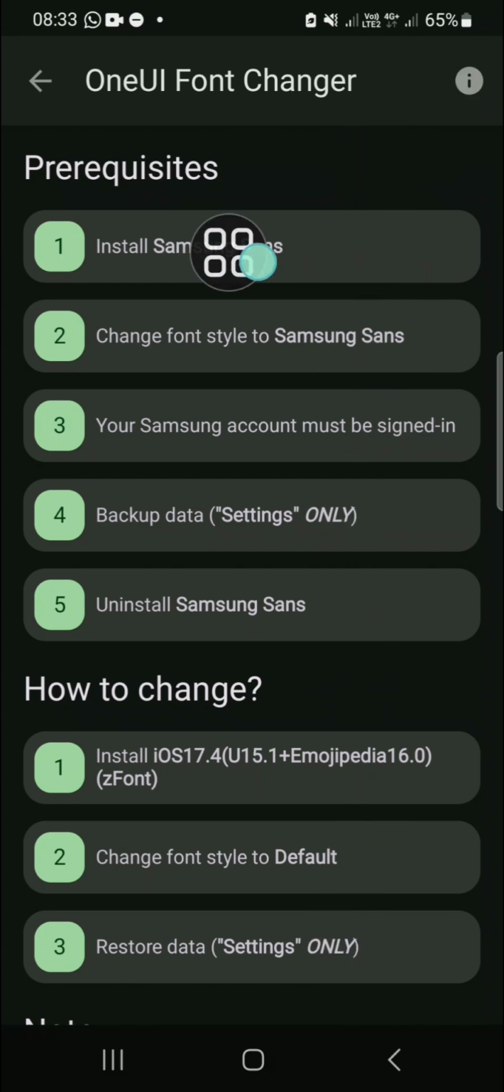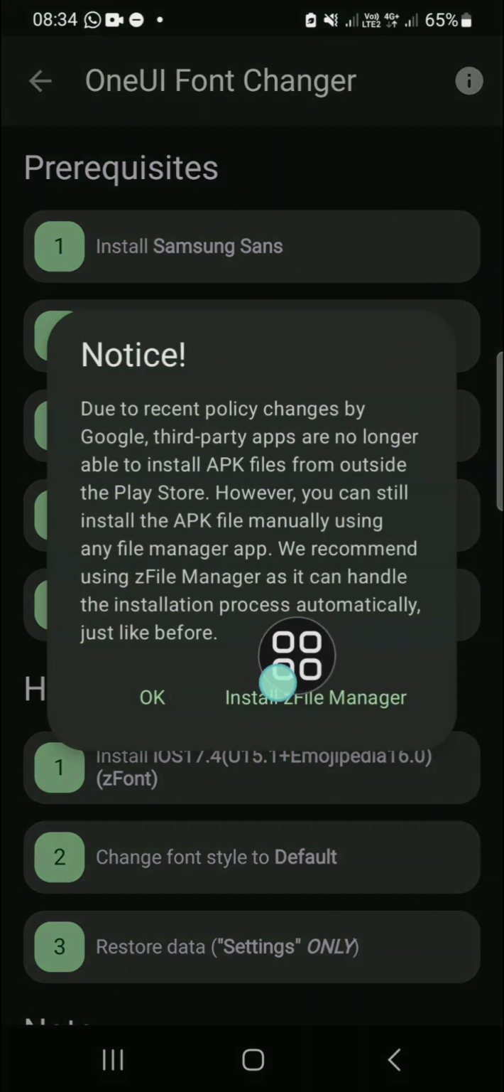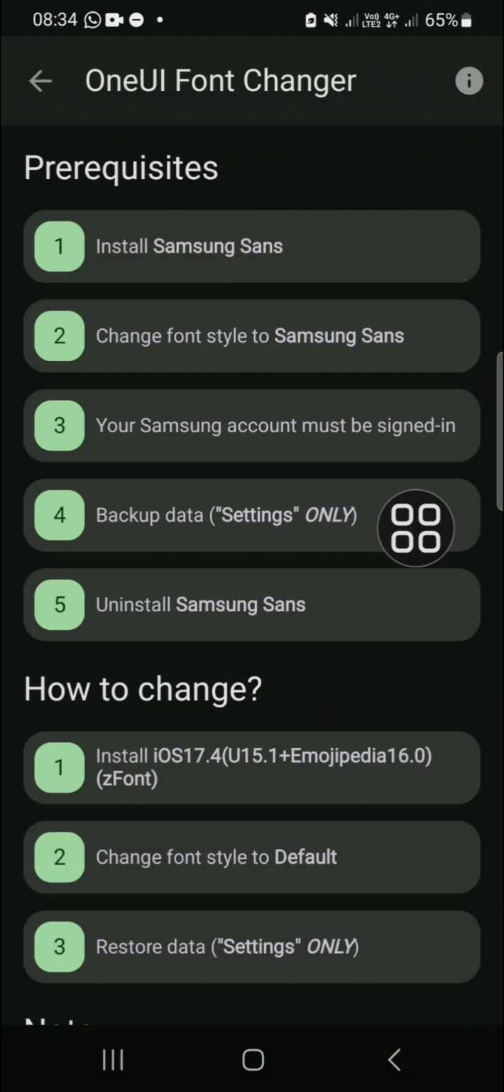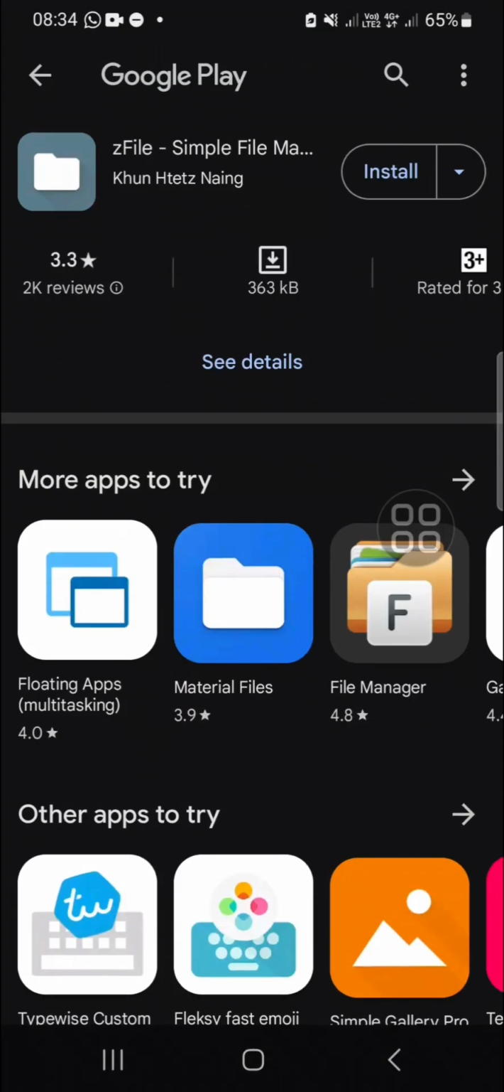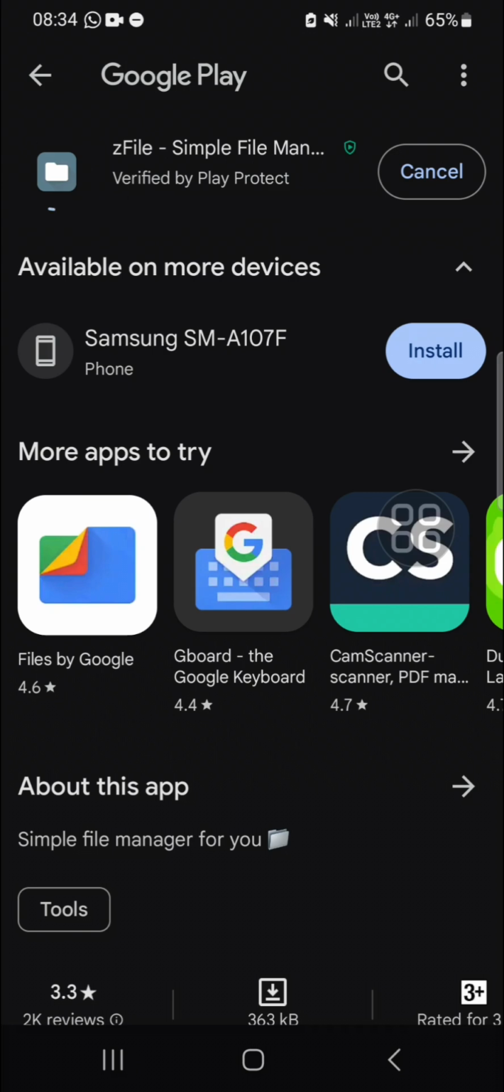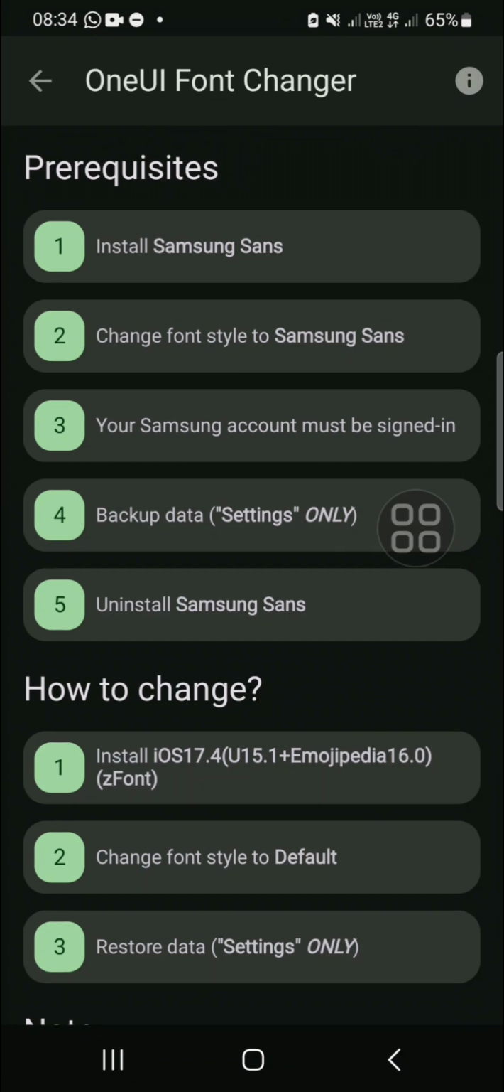First step, you need to install the Samsung Sans font. You just need to click on the first step and then I'm going to click on install Z file manager. Okay, I'm going to go to the Play Store and then install this application. Okay, and we can go back to this tab.